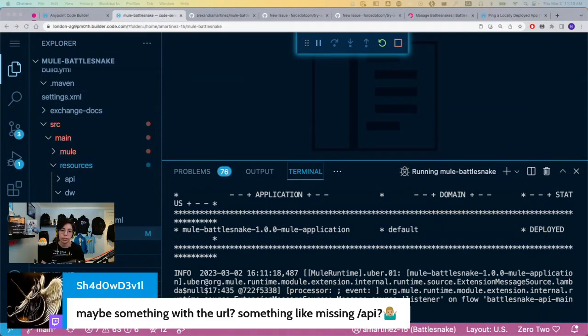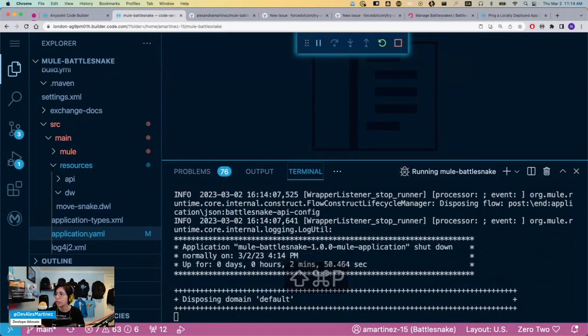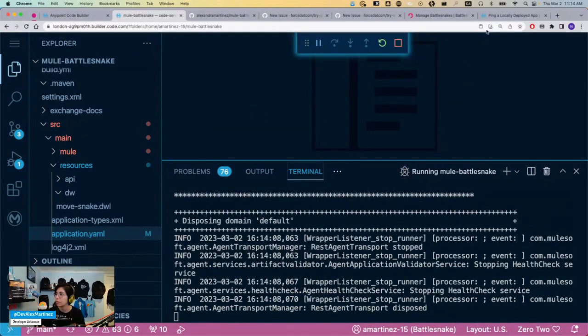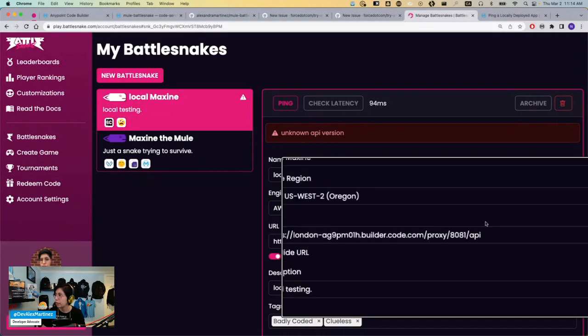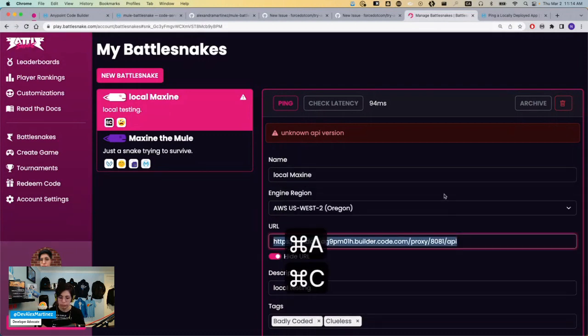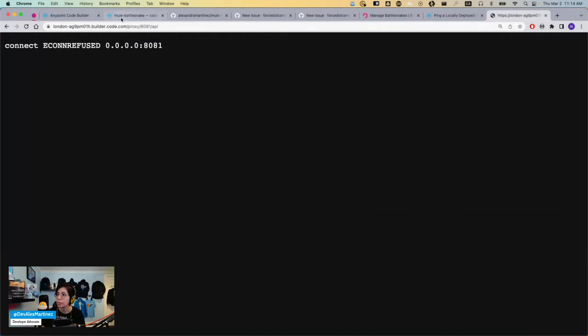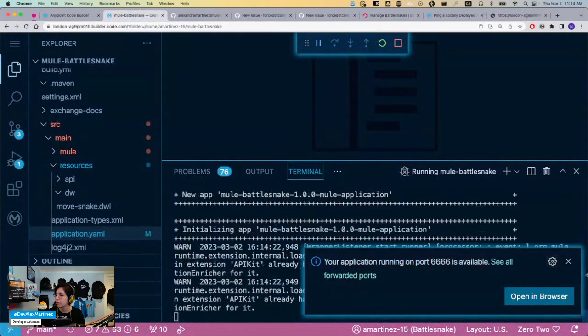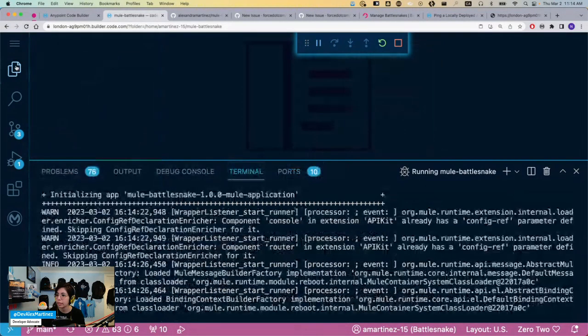Maybe something with the URLs, something like missing slash API. No, it does have it. Let me restart once more. Yeah, it does have slash API, and it is working from the browser. Oh, well, right now I'm redeploying. But it was working from the browser. It's just not working from Battlesnake.